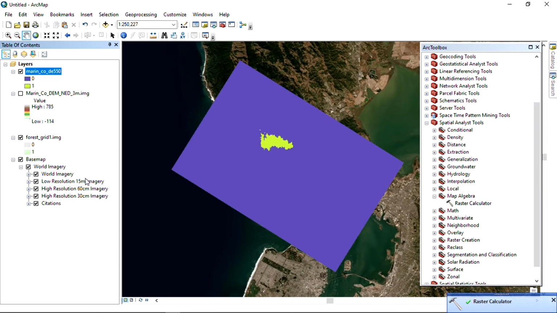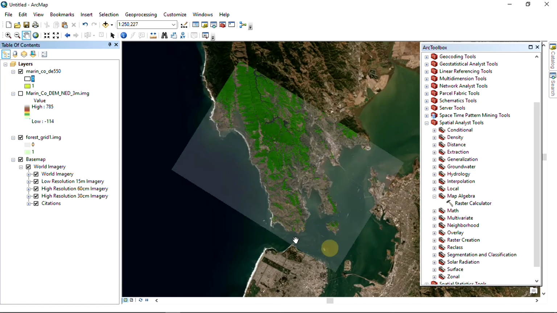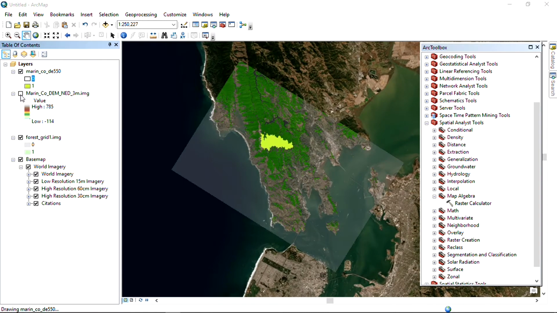And here's our output. We have the 1 areas, so these are all the areas. Let's go ahead and make this hollow, to make it easier. And so we can see these are the particular areas of the digital elevation model that are above 550. Okay, that's good.